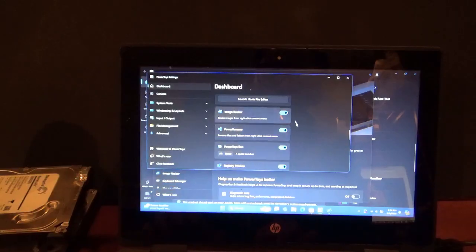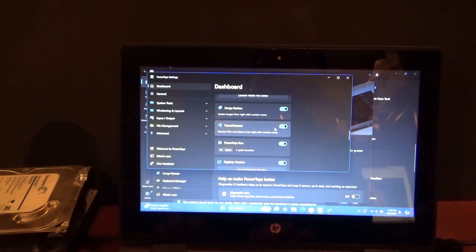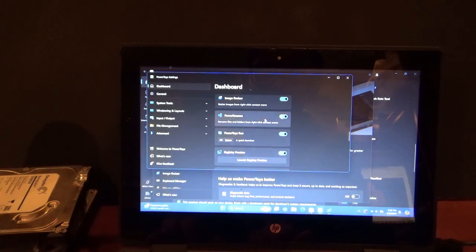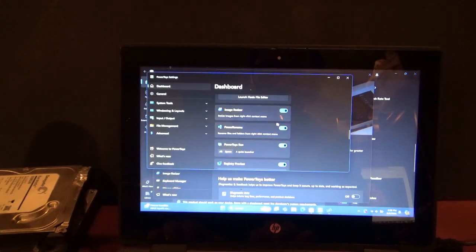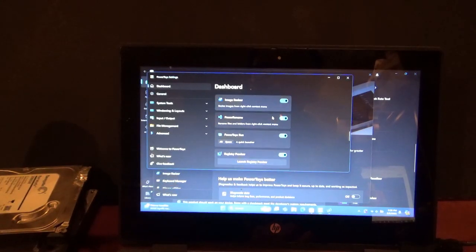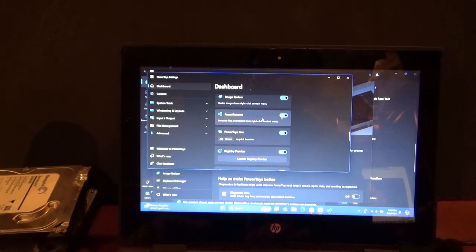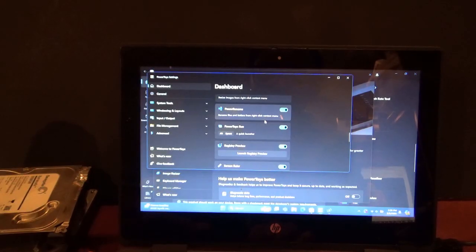Peek, which I actually want to see. Image resizer, resize images. I don't have any images on here that I can really do that with. Well, I do, but since this is a personal laptop. Power rename, renames files and folders from the right-click context menu. Isn't that just standard?